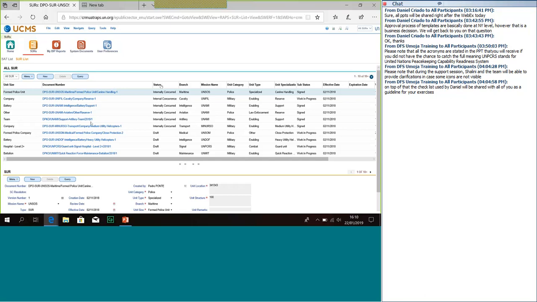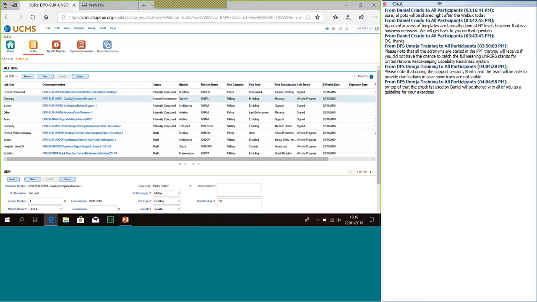Okay, that's the document number, then the status of the SUR, which might have different types of status. We will sure explain the different statuses to you, but initially you have internal concurrence. You can create an SUR in draft mode. Then if you go to any of these records and go to the drop down in this small arrow, you will see the different options that we have currently in status: draft, internal concurrence, or internally concurred. The same will apply to branch, mission name, unit category, unit type, and so on and so forth.